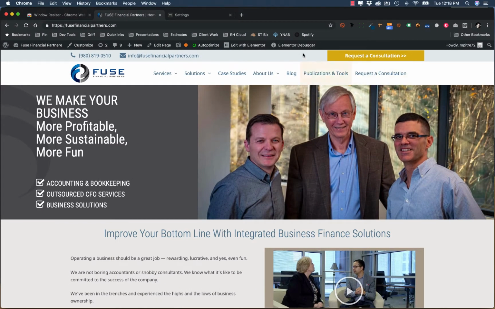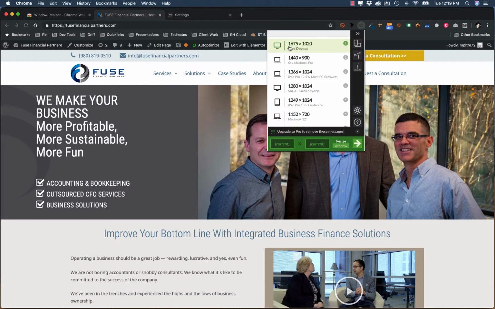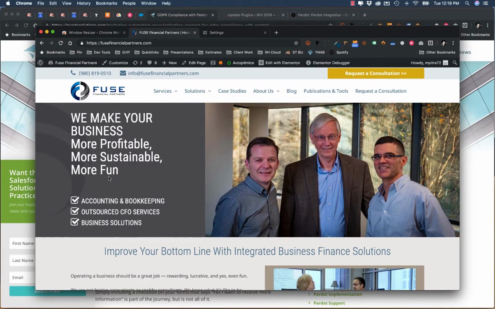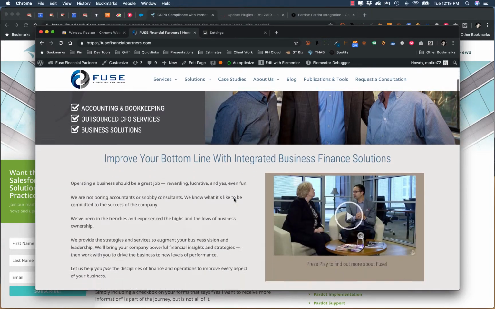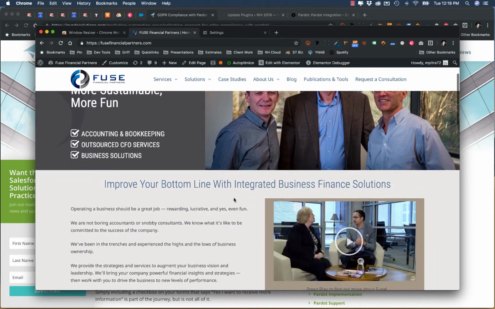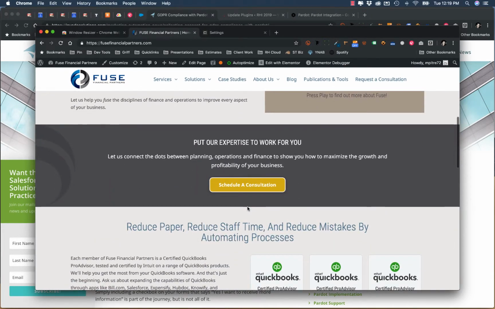But just going back to, for example, this Fuse Financial Partners, you'll notice that my web browser is fully expanded. Basically, I have a MacBook Pro and I set it up to 1675 by 1020, and that's basically where I like it to be fully resized. But I can quickly jump to 1440 by 900. Here it is. I can see, wow, okay, that looks good. There's no real wrapping that's bad or anything.